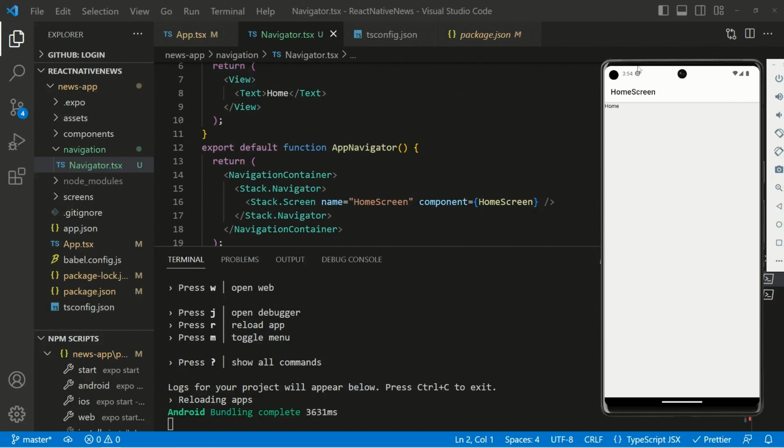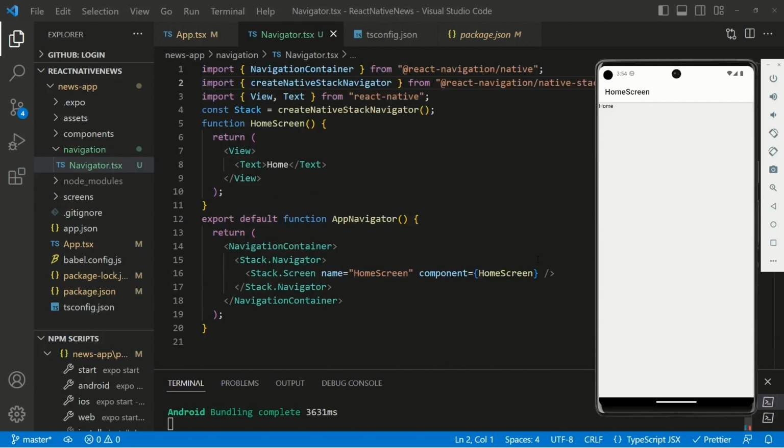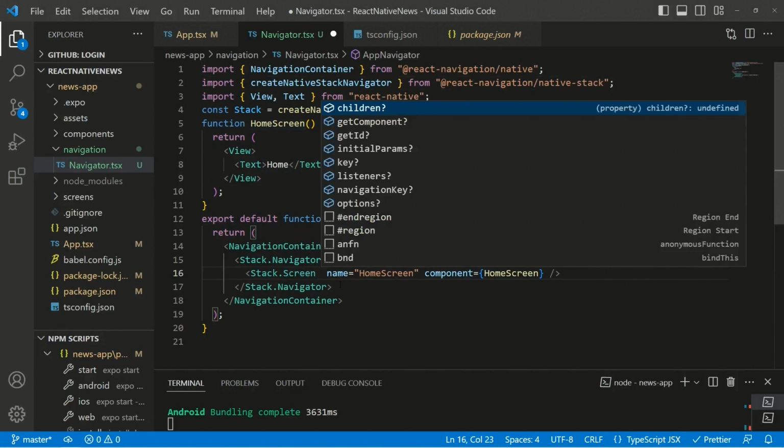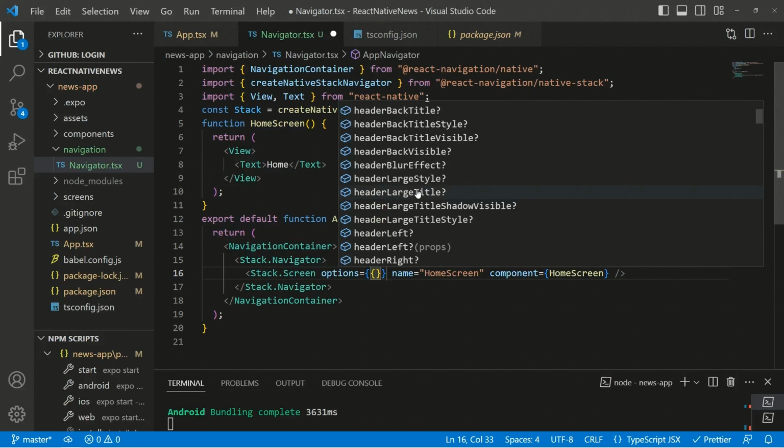So congratulations on creating your first navigation inside your React Native. Now, here we are rendering the home screen, and then we have the name of the home screen. We can also provide other things, like initial params, initial listeners, and options, and in the options you will find a list of options.